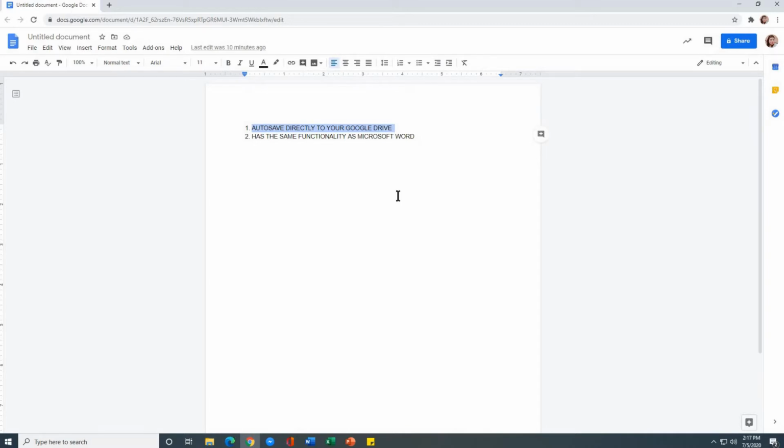So unlike Microsoft Word, wherein you'll consciously keep on pressing Control S or clicking on save, since if you accidentally close your Microsoft Word, the tendency would be anything that you have typed there, how long or short it may be, will be erased.